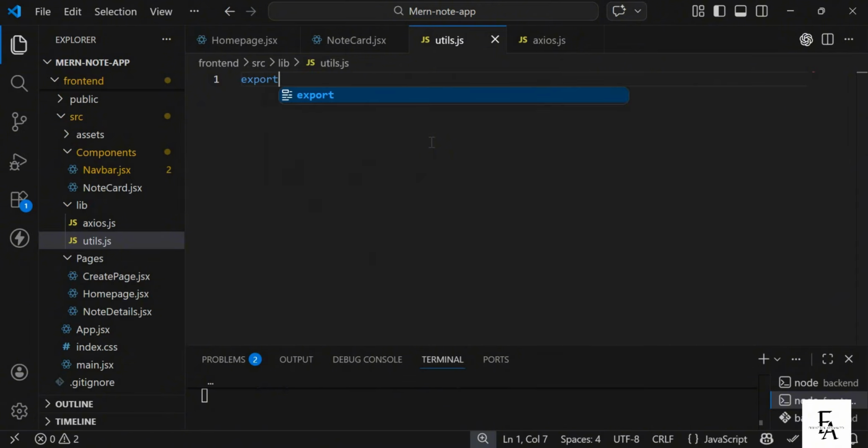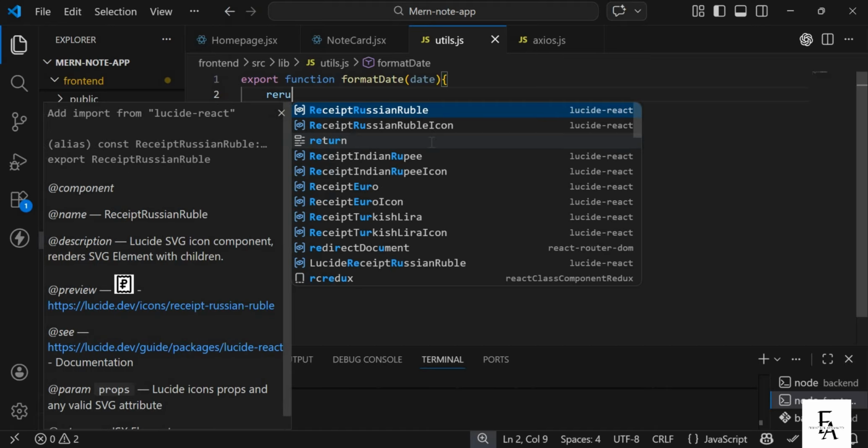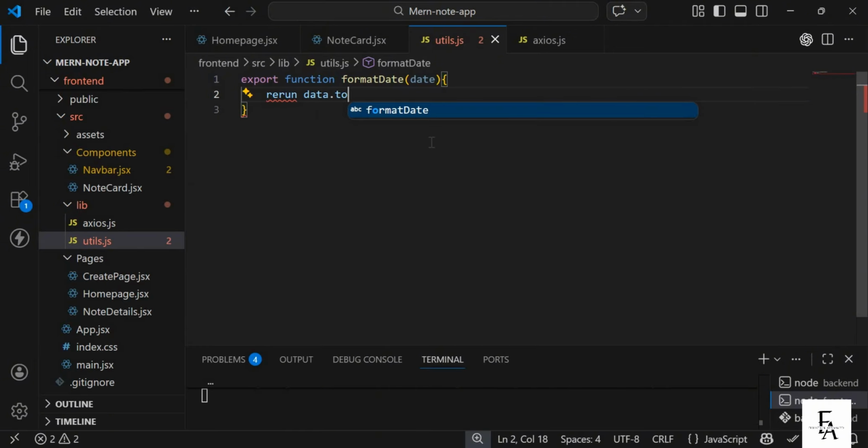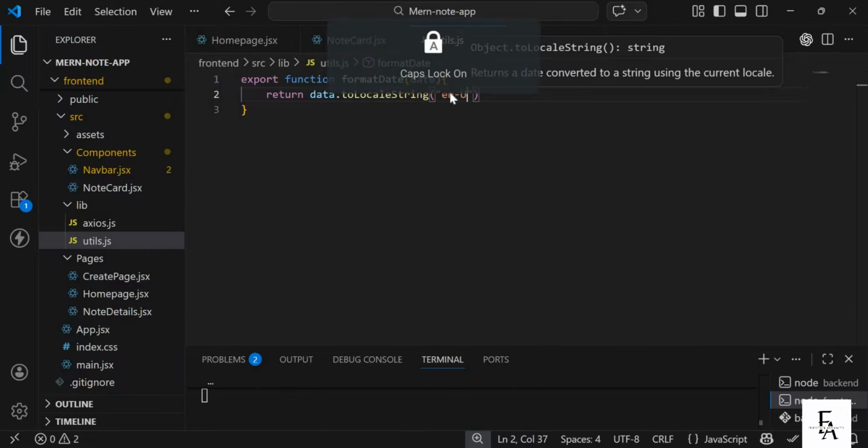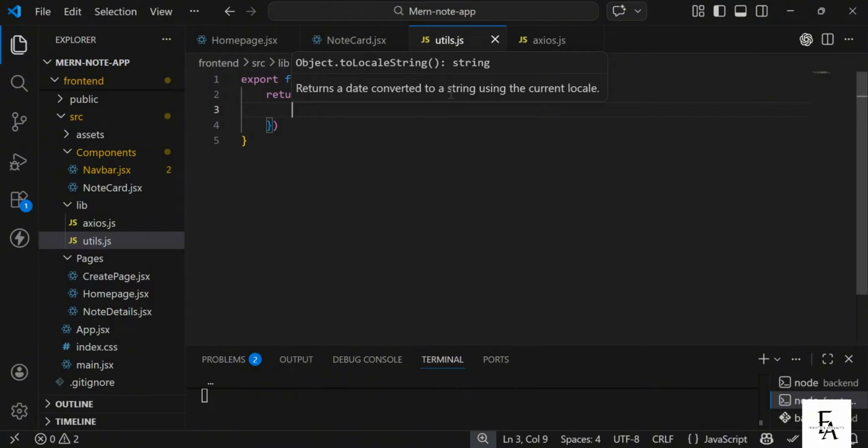So I'm going to create a function to format date. And then we'll enter date here, open our parentheses, our curly braces. Then we're going to convert the date that's going to be automatically generated. So here we're going to return date dot toLocaleString. We want to use this date format, then a comma, then open our curly braces.